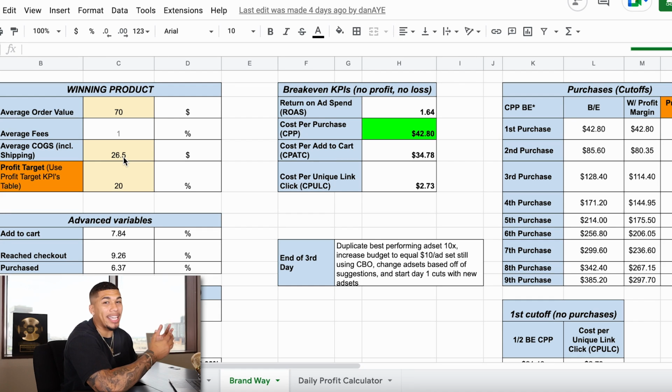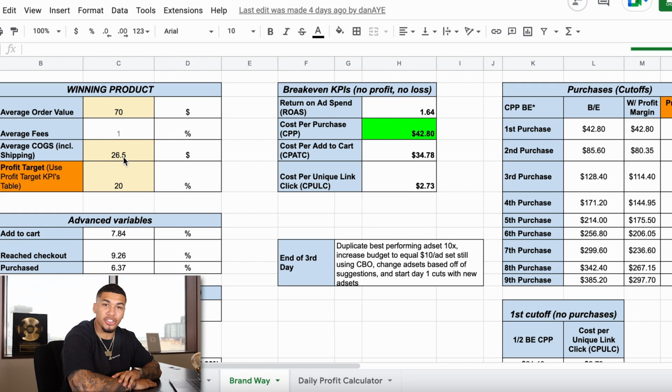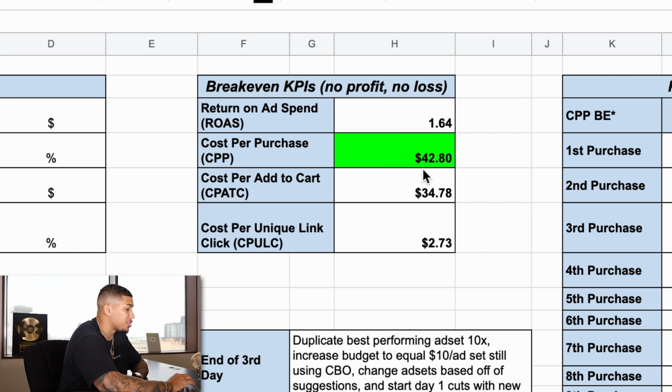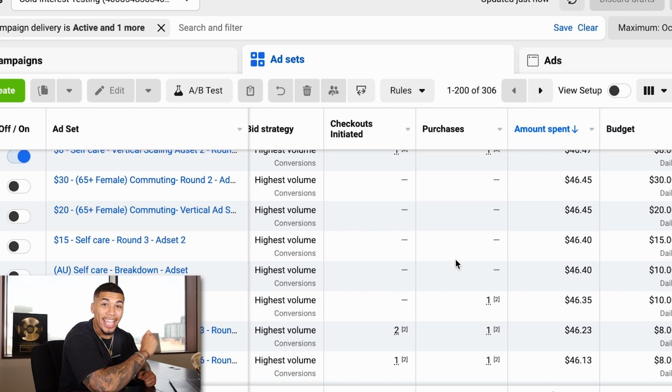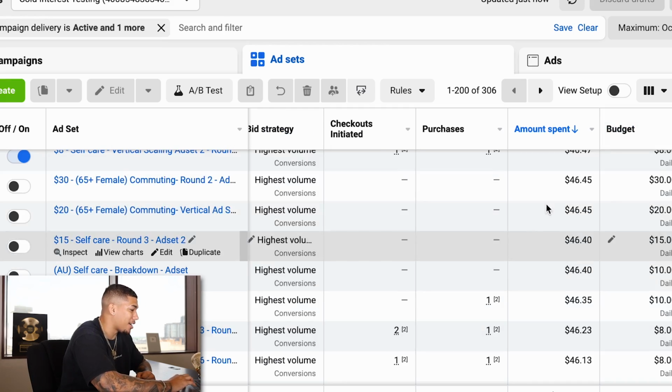And as you can see, my KPI calculator tells me exactly that. So for example, on my current store that I'm running, you can see on my KPI sheet, my break-even cost per purchase is $42.80. So as you can see on my ads manager, any single ad set that has surpassed that $42.80 has now officially been cut. I don't play any games with my money. If I'm not making profit from it, it's getting cut immediately.